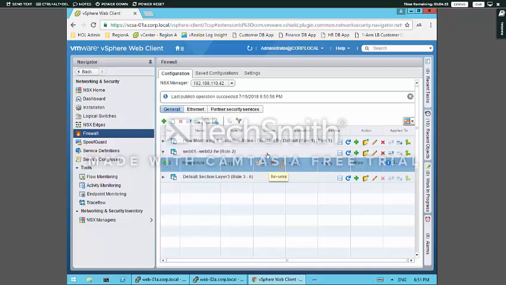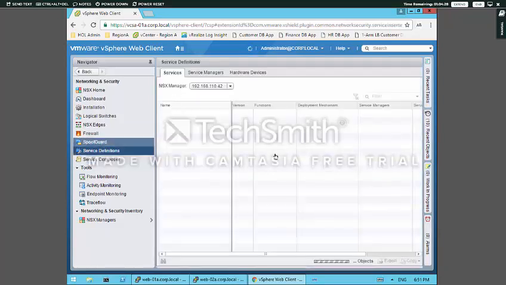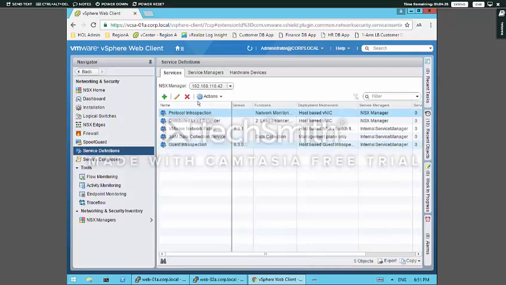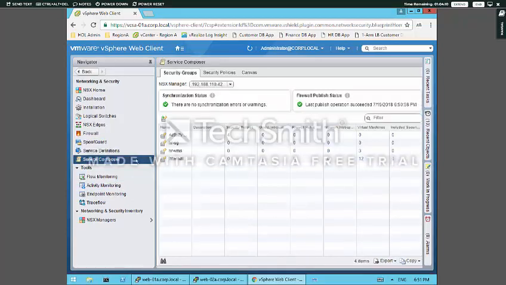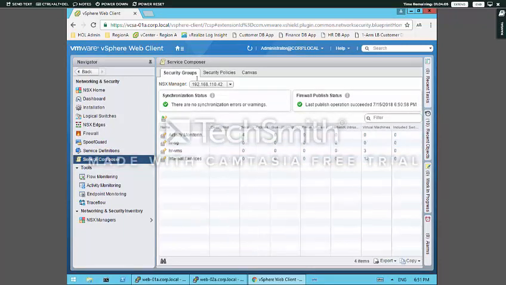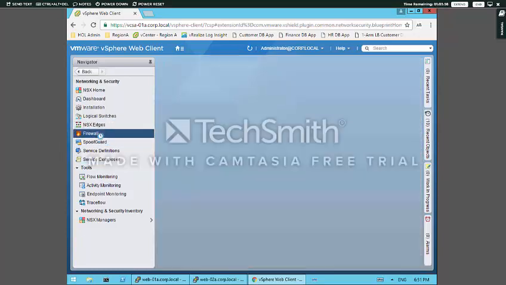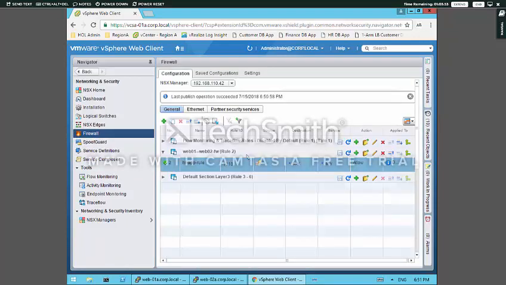The other location is, not the service definition, let me check. Inside the service composer, we can see security groups. HRVMs, virtual machines are 3. Now, depending on that source, we can define our firewall rule. It's very easy.